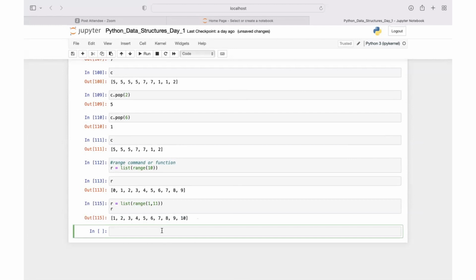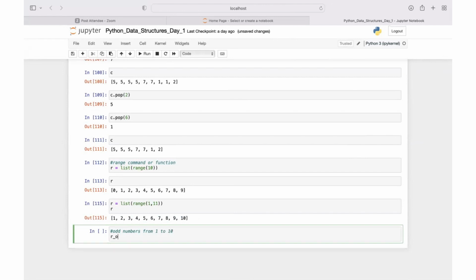Next we'll be printing odd numbers. We'll print odd numbers from 1 to 10. We'll take a variable r underscore odd, list range 1 comma 11 comma 2. Alright, so we'll take 1 comma 11 comma 2.